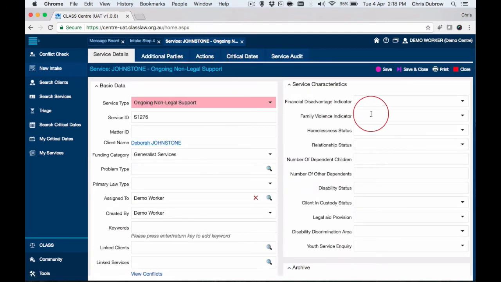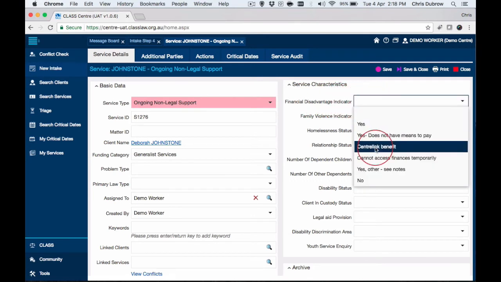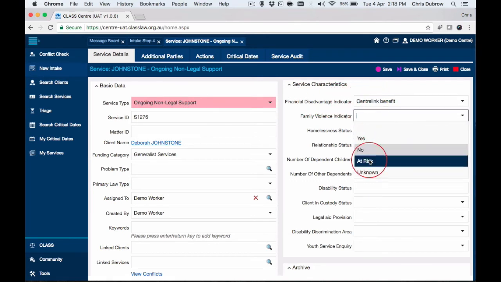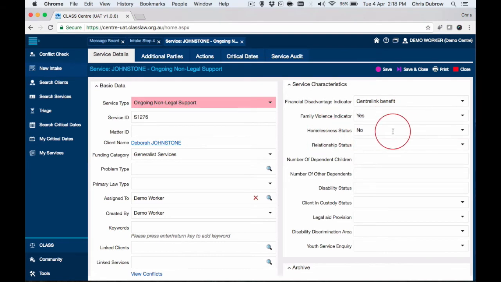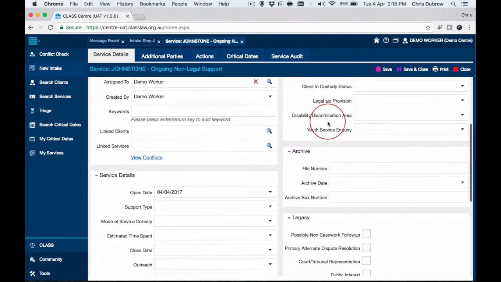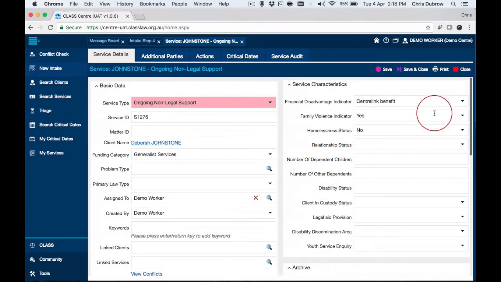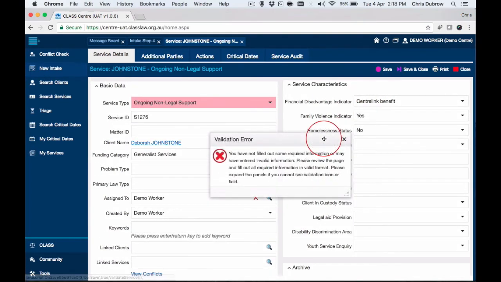You should be familiar with these now. It's stuff like the financial disadvantage indicator. These three, they're compulsory for everyone from the new data standards. Obviously I'd answer these correctly. Now, if we're not sure which ones are compulsory, and ideally they do have the little red exclamation marks, but if they're not there, you can just save it and it'll tell you what's going on.